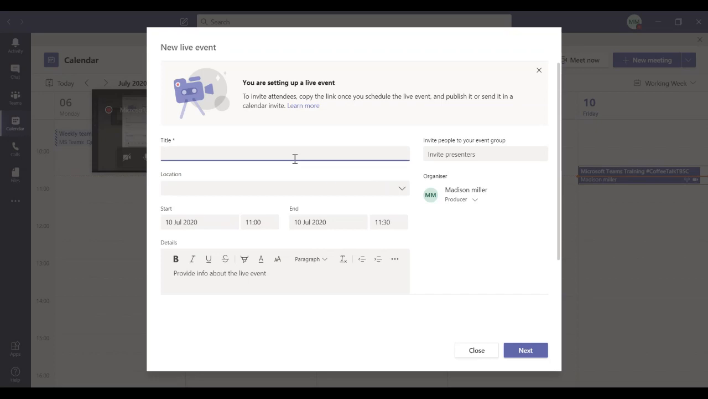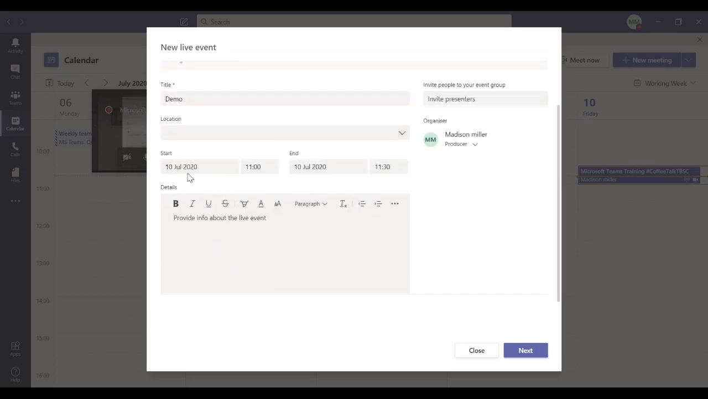So here we are with the new live event. We can make a title here, do demo. You can always select a location, but that's not a requirement. You can see here I am a producer, but you can always invite other presenters. And like I said, you can start typing names and it will autofill. If it does not autofill, you just need to get an email address. Now here, you need to select the dates and times. Typically, it autofills to 30 minutes, but you might have to adjust that if the event will be longer.